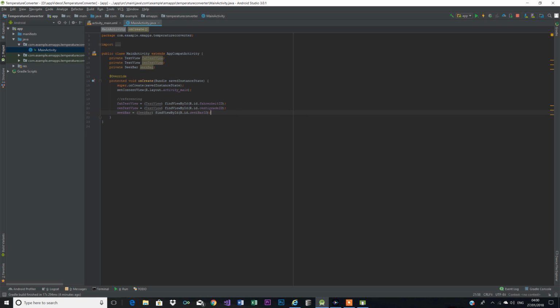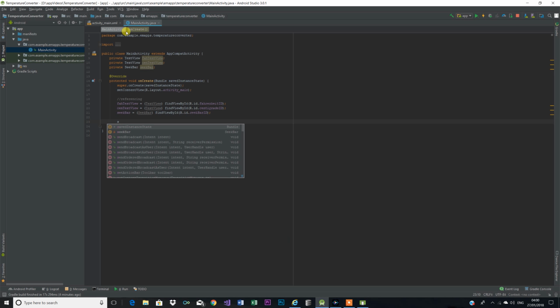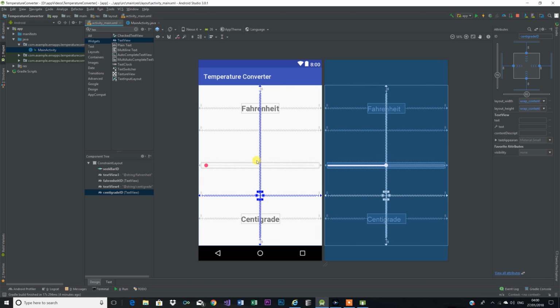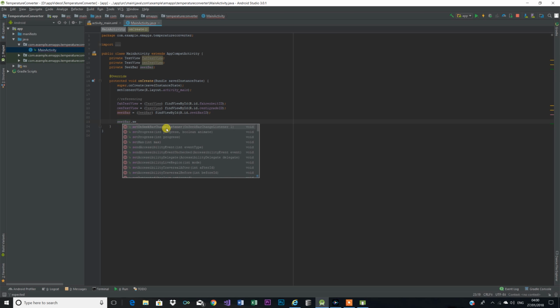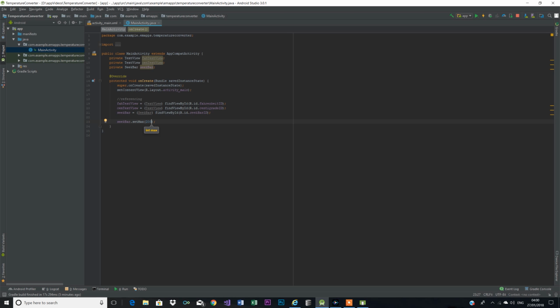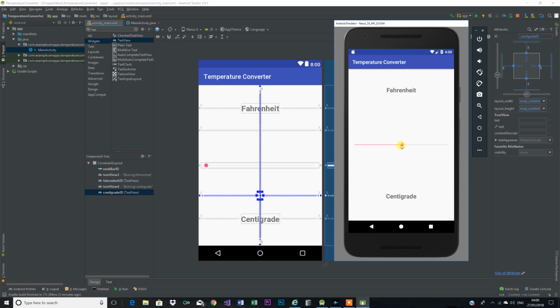Now we're gonna do the same thing for the SeekBar as well. So we're gonna say seekBar should be equal to, of type SeekBar, findViewById, and we're gonna say R.id.seekBarID. Excellent. Okay, the first thing we want to do is to set the maximum progress of the SeekBar to 200, meaning that it begins from 0 and goes up to 200.